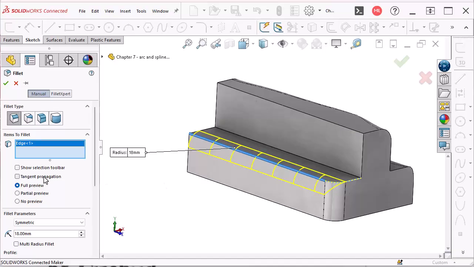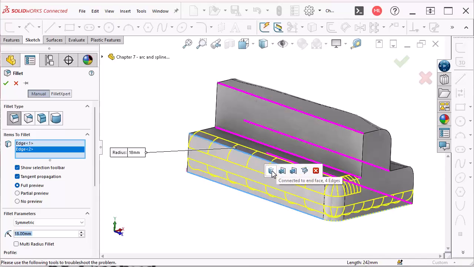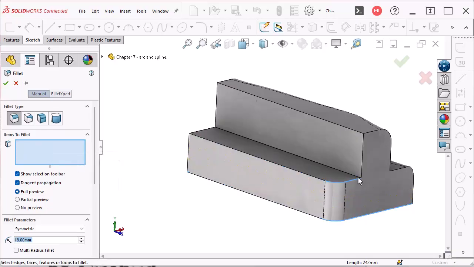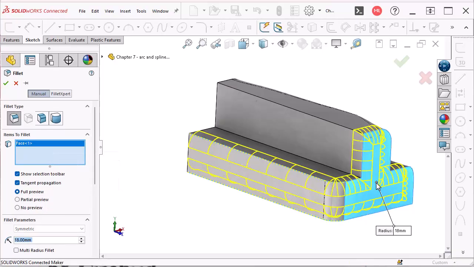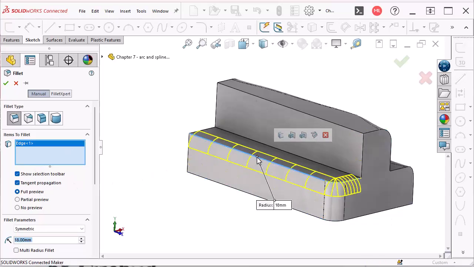That's the tangent propagation. The Selection Toolbar is just part of the interface that you can use, and it will automate your selection of edges from every edge that's connected to an end face. Let's demonstrate that. If I clear the selections and I click on this face, then SolidWorks selects any edge that connects to that face. And then, of course, it's also propagating to the tangent edges.